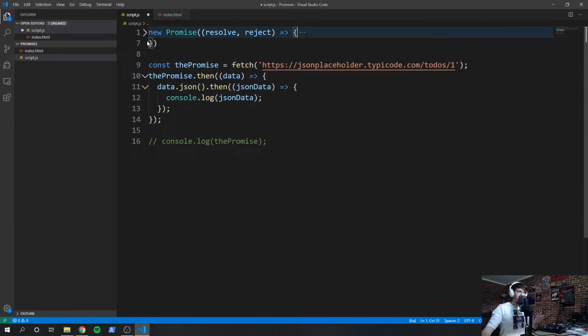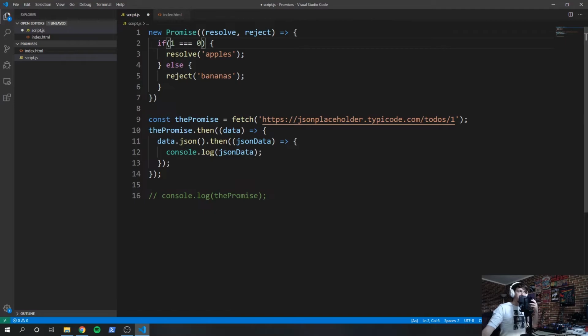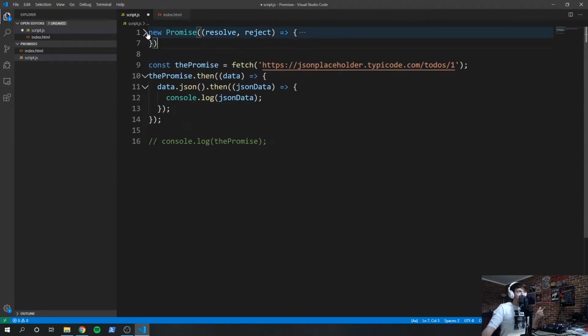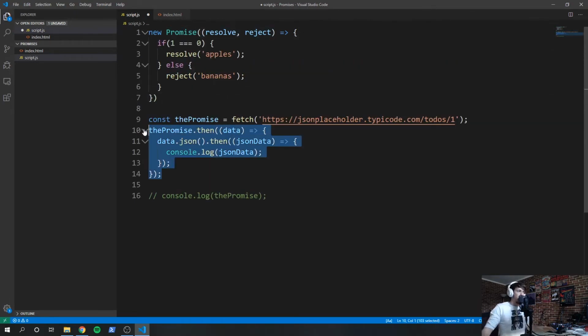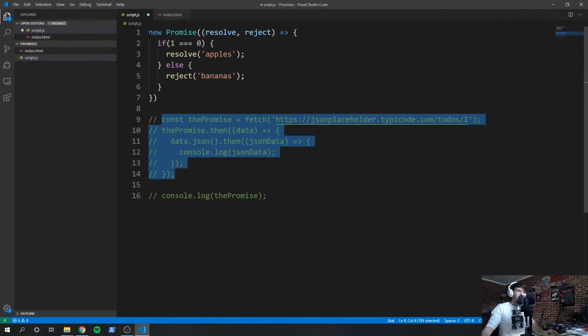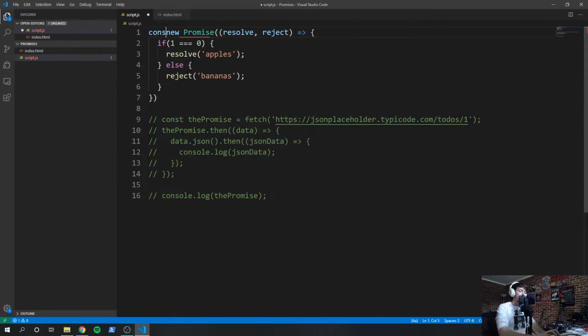Okay, so when we call this promise, obviously this is going to fail and call reject because 1 does not equal 0. So how can we handle that? Well, let's go ahead and I'm going to comment this whole stuff out right here, and I'm going to set this promise equal to a variable called the promise. So now we have a promise that we know for a fact is going to fail and call reject. So how do we handle that?